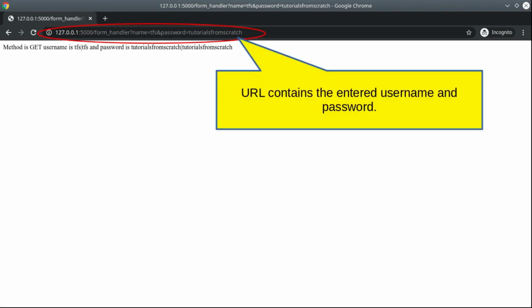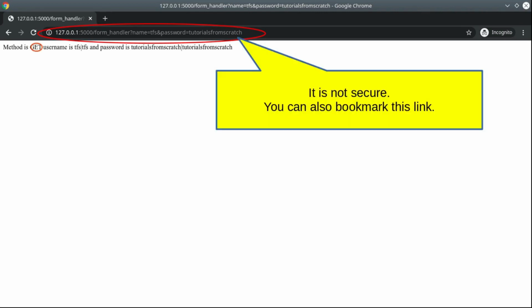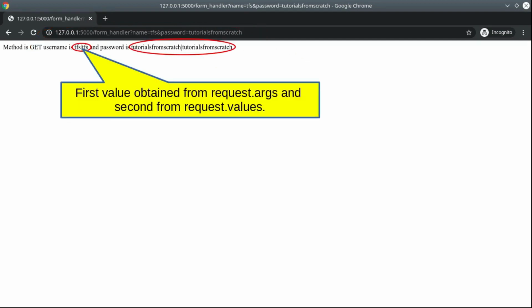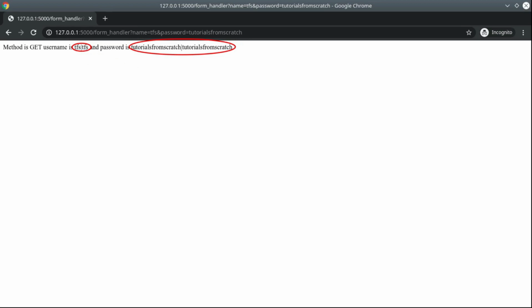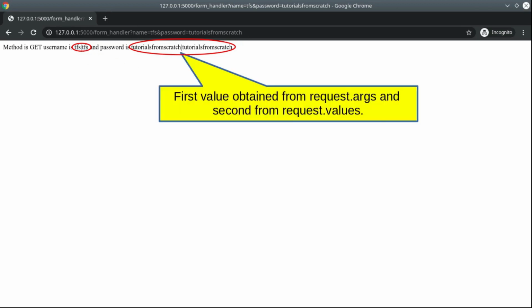This was the first output we saw. Here, you can see the URL contains the username and password. So, this method is not secure. And the value of request.method is printed as get. Here, you have two strings, tfs and tfs. The first value is obtained from request.args and the second tfs is obtained from request.values. The same is applicable for the two passwords.